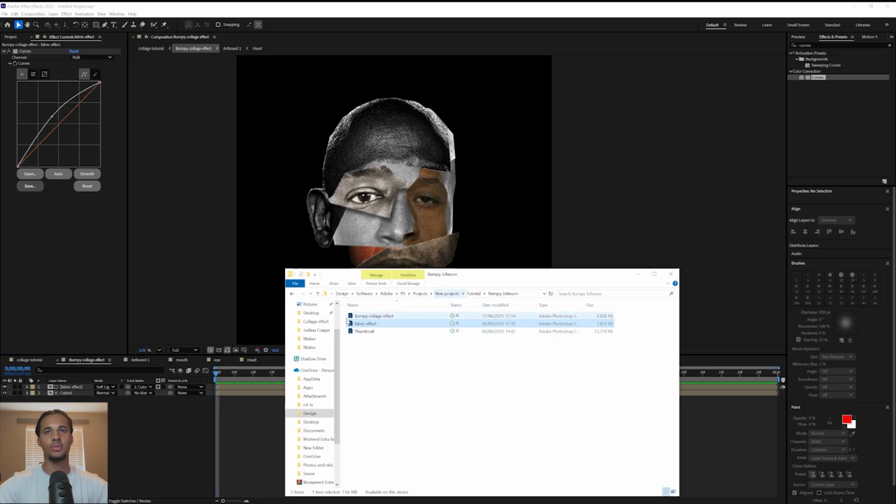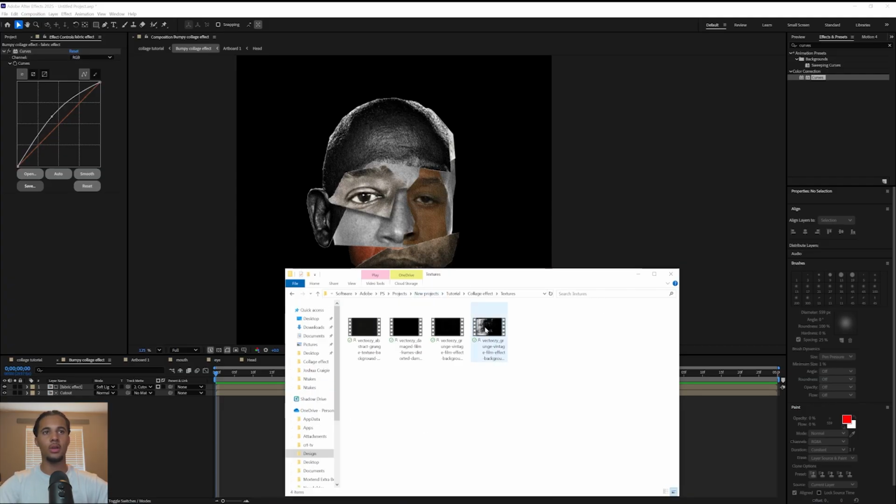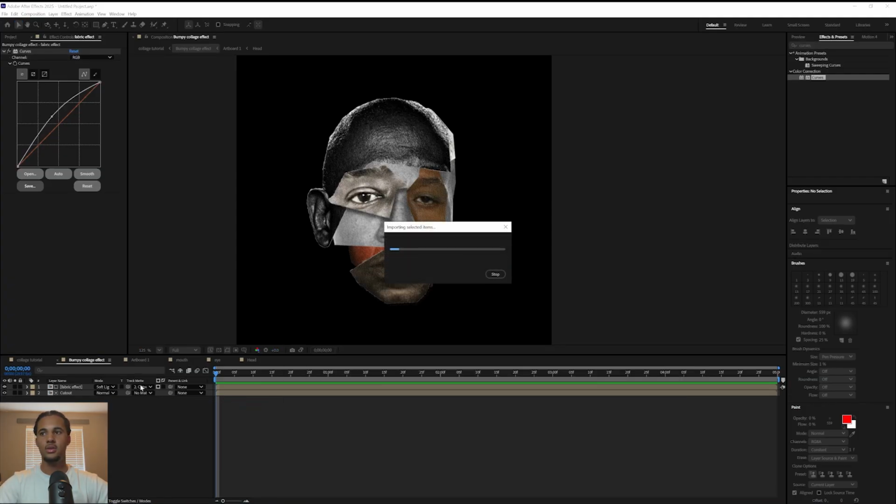Now what we want to do is bring in grunge textures to make it more gritty and abstract as well. So for the first texture, I'm going to go ahead and drag these scratches in.